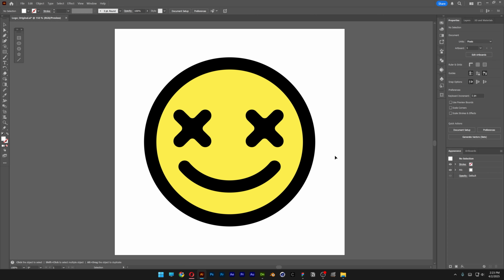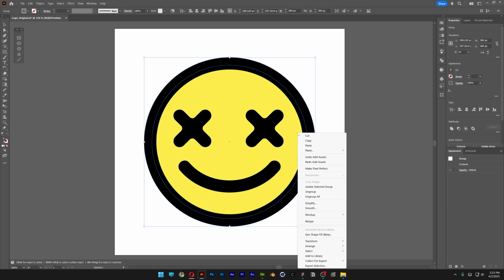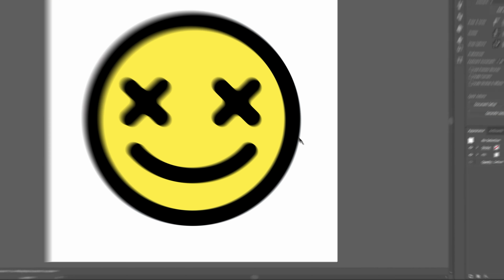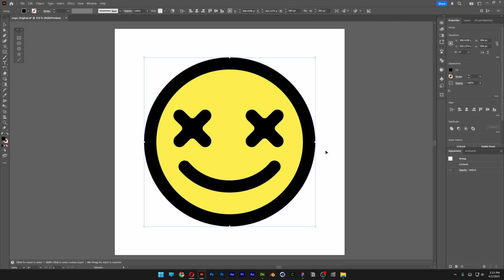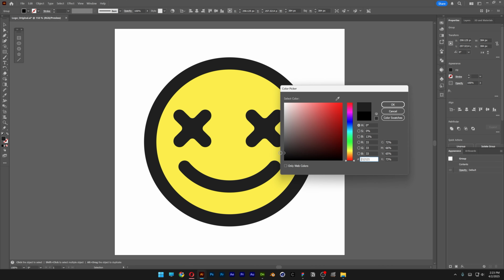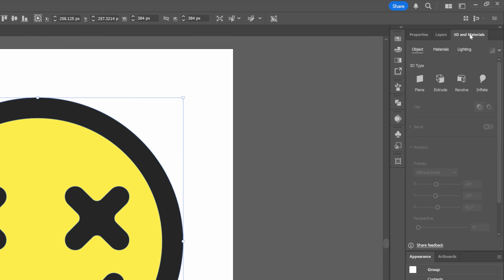Next, we're gonna make an enamel pin. And for that, we're gonna need to make this logo 3D. So I'm gonna ungroup it so I get the logo separated from the background. And I'm gonna make the color lighter. And let's go to 3D materials.